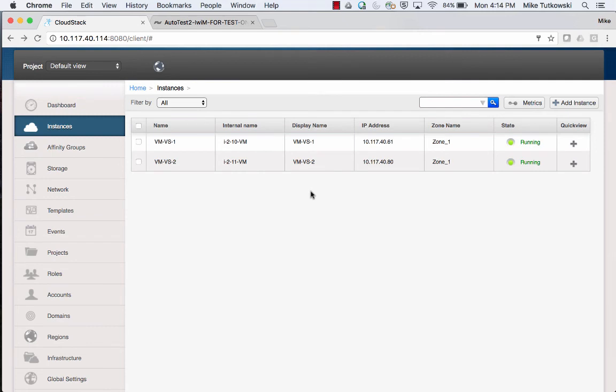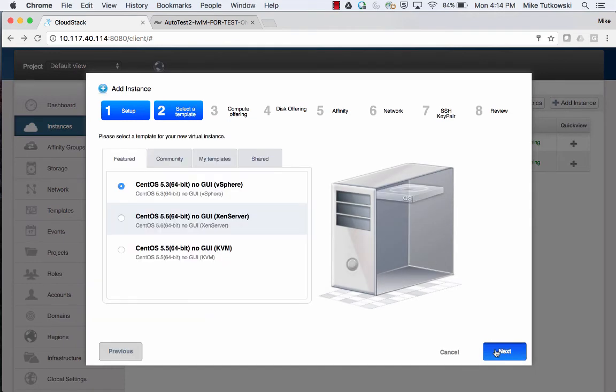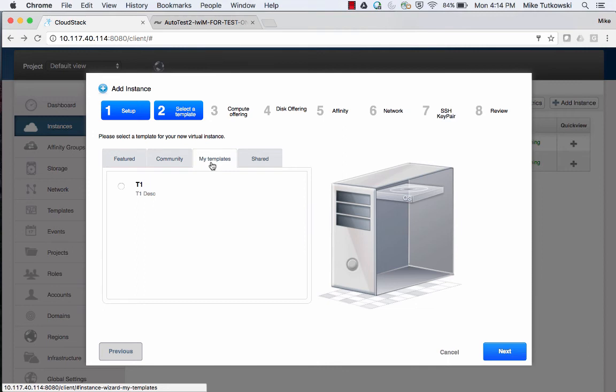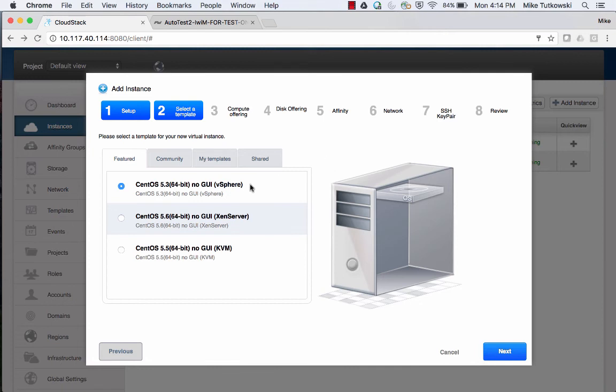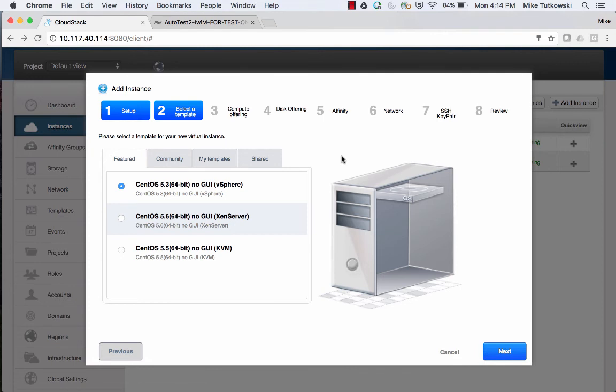And now this time I want to spin up another VM. I'll go to the Add Instance tab based on a template. And I'm going to actually select the original vSphere template. Now remember, mine is under the My Templates. We could use this one as well, but for this particular case, I'm just going to go back to the original one, which we already know about in our primary storage. Well, we actually know about both of these in our primary storage, so either one would work.